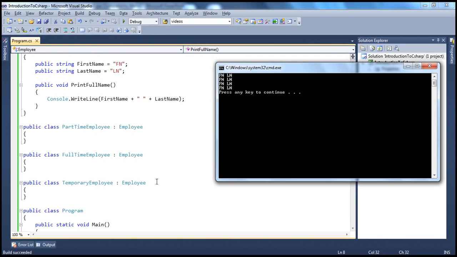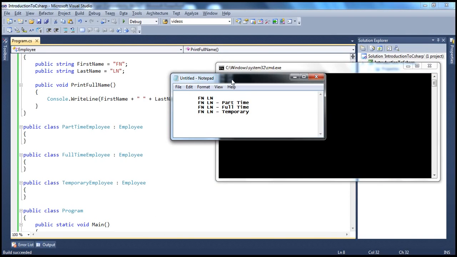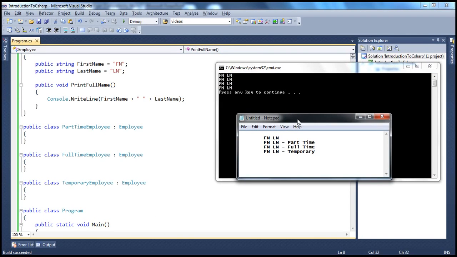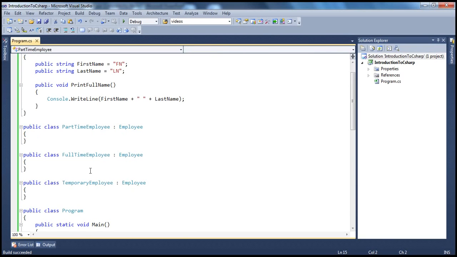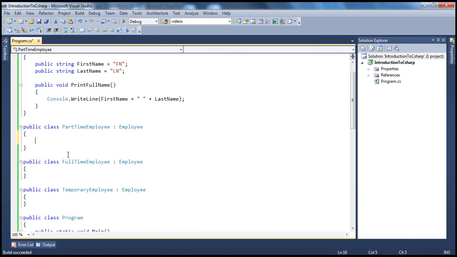Now let's say I have a requirement. My manager said, okay, that's fine. We are able to print a part-time employee, full-time employee, temporary employee's first and last names. But what I want is, along with their first and last names, if he's a part-time employee, I want a visual indicator like hyphen part-time. And if he's a full-time, the output should be as shown in this notepad. So how do we do that? That's when we will have a print full name method in the respective class as well.